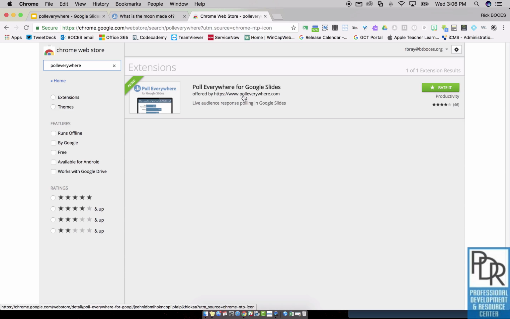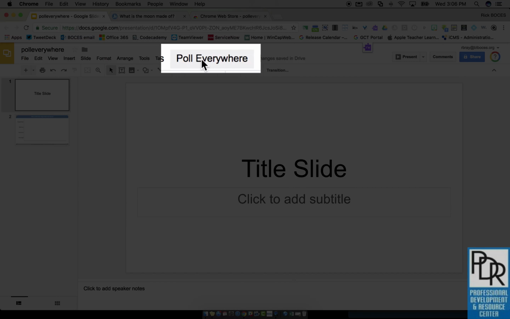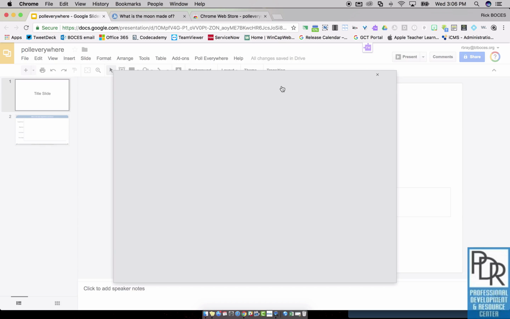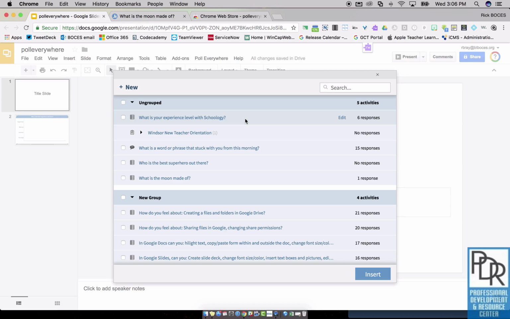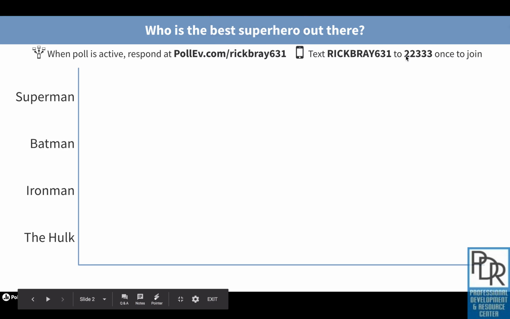But once you install this extension, it doesn't live in your extension bar of Chrome like normal. It lives within Google Slides, and you'll notice right here, Polleverywhere appears. That lets you either create a new poll or insert a poll that you already have. You'll have to sign into your Polleverywhere account, and then you draw it in just by clicking Insert. So not only will the survey appear here for your students when I go into presentation mode, but as they respond, all of their answers will appear here.